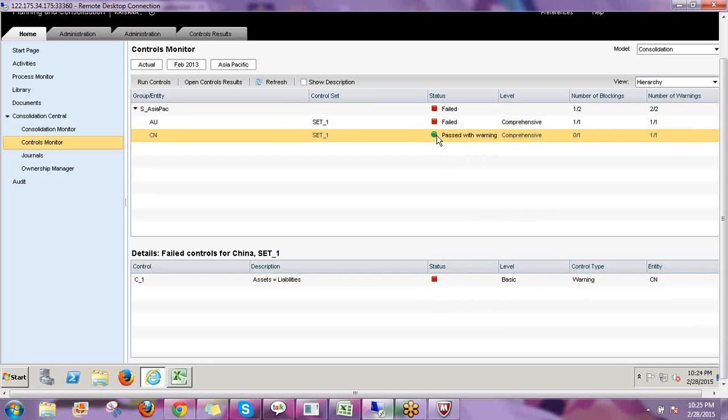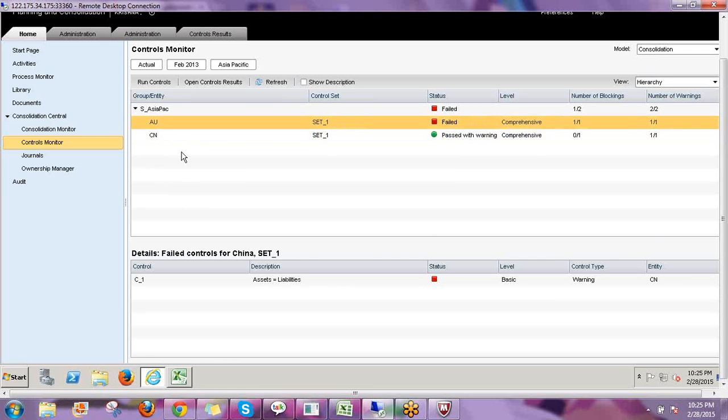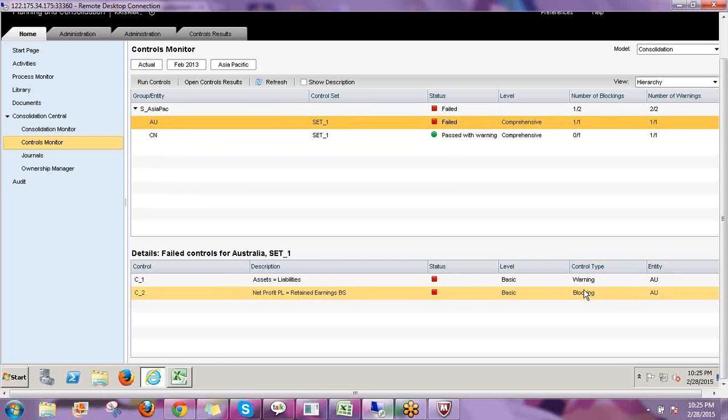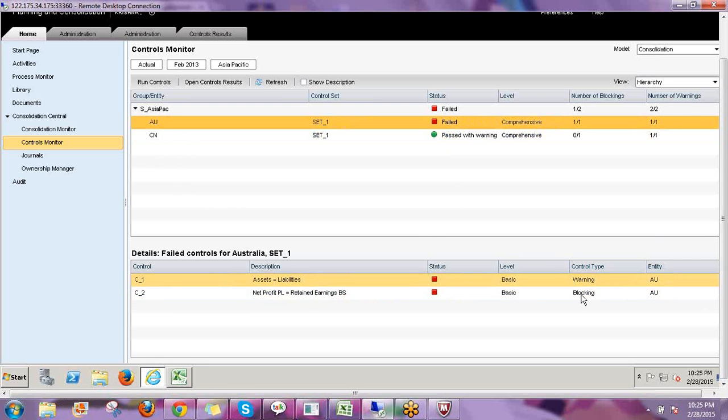status will show green. If, for an example, for China, instead of C1, C2 is having error, then the system will automatically show this as a failed one. Now we see the same thing in the Australia region. Now if you see here, both warning control and blocking controls have been shown in red color. Now open control results.